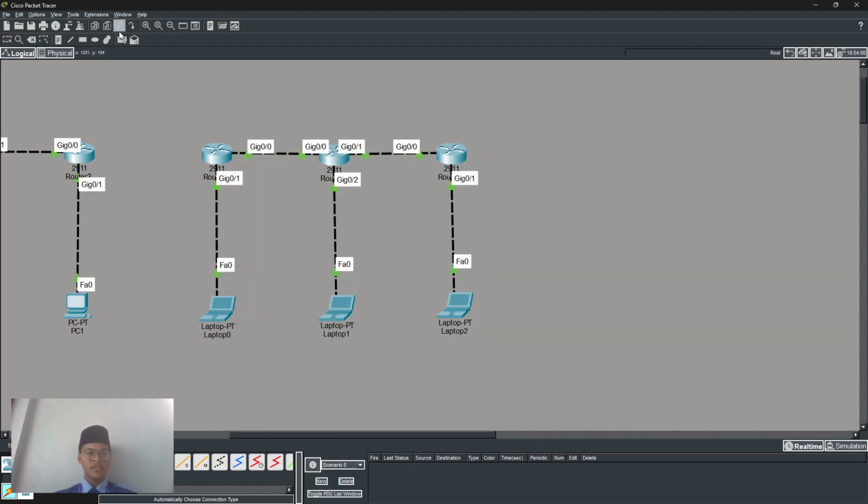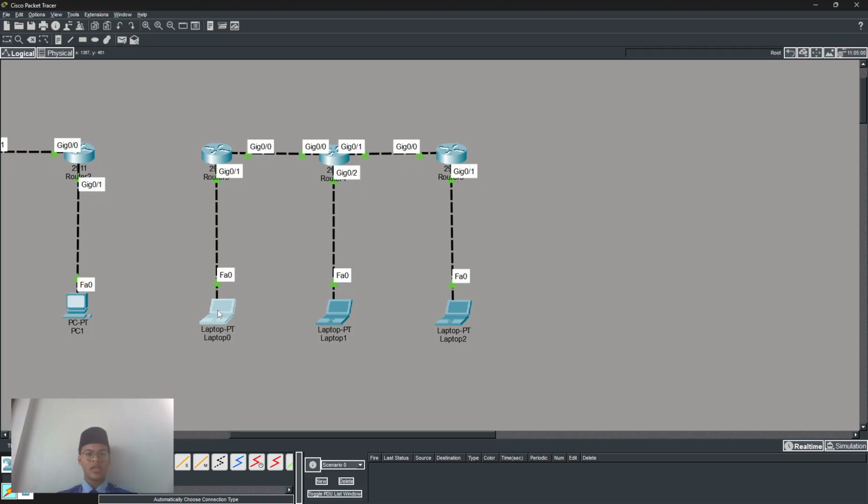Let's see, does it work or not? I hope it works. We have sent it, so we should send a packet from this to this to try whether it is successful or not, because it's simpler. Usually people use ping for checking whether it is connected or not. Let's check. Oh, it's actually successful. And how about this? Successful. And how about this? Also successful.